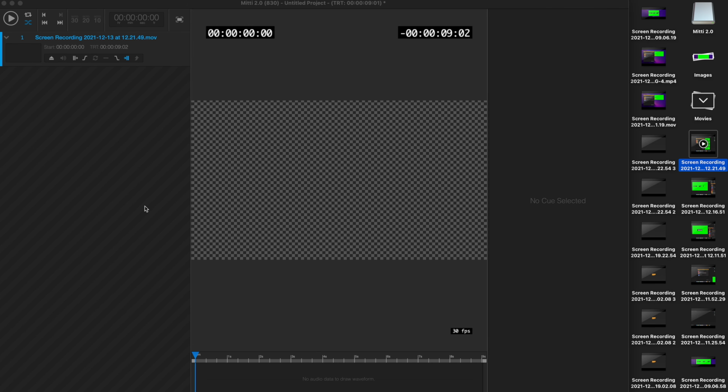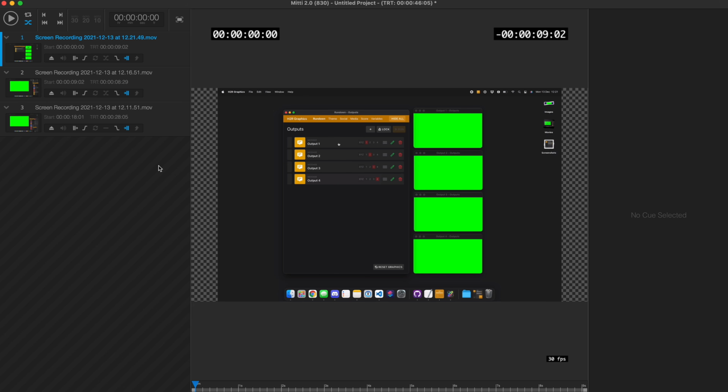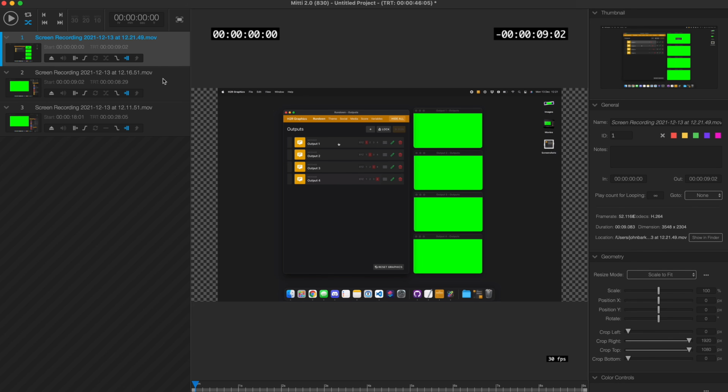Mitti 2.0 runs natively on both Intel and Apple M1 chips, so we can expect great performance on each of these systems. If you've explored Mitti before, then you'll see a few interface changes in this 2.0 release, but if this is your first time, here's a quick look around.